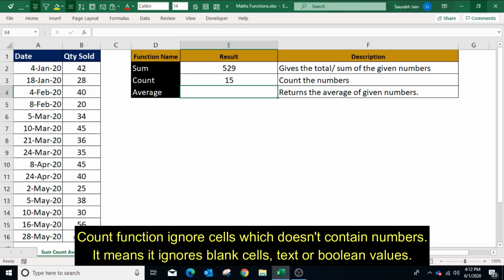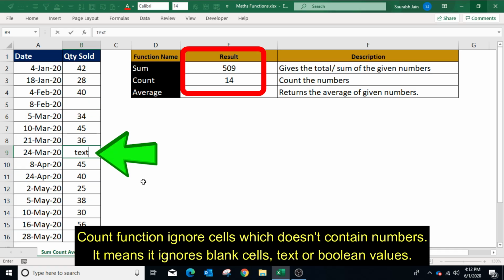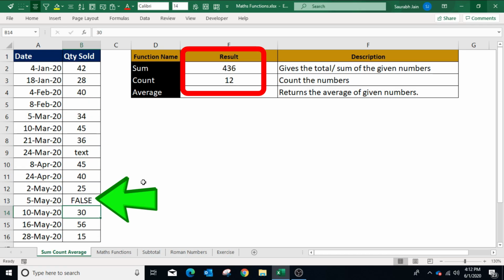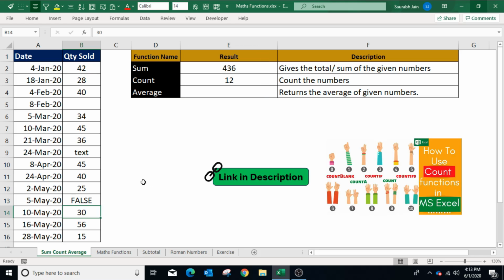The COUNT function ignores blank cells, text or Boolean data. So if I change a cell value to a blank cell or a text or a Boolean value, then you can see the change in the result of the COUNT function. To learn COUNTA, COUNTBLANK, COUNTIF, and COUNTIFS functions, watch this video.